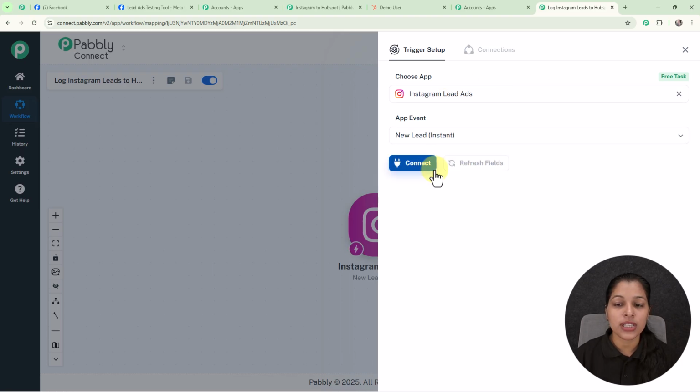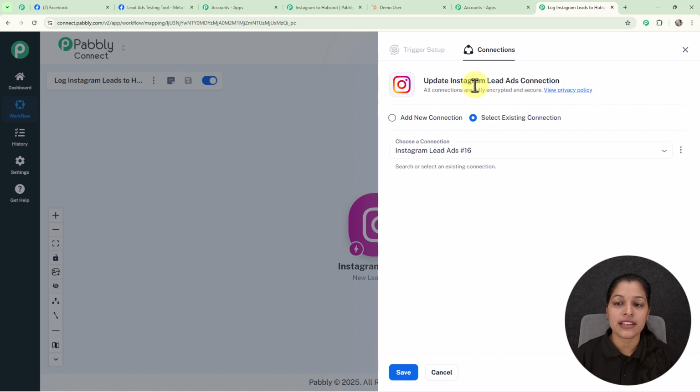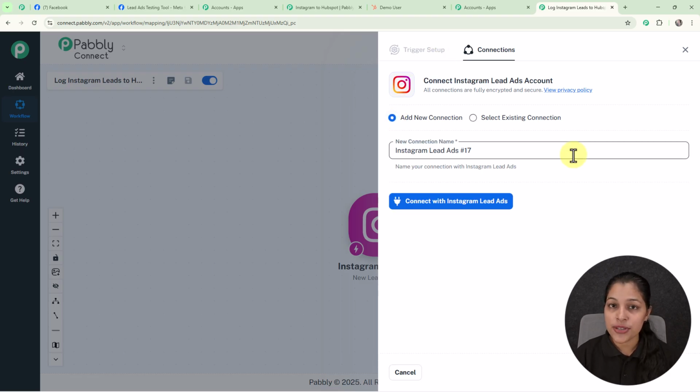Now we just have to click over this connect button, and here we are landed on this Instagram lead ads connection page where if you already have an existing connection you can use this, that is select existing connection, and if you want to build a new connection you can simply select it, that is add new connection. And you have to remember one point, that for building any Instagram lead ads connection your Facebook account connected with Instagram must be logged in.